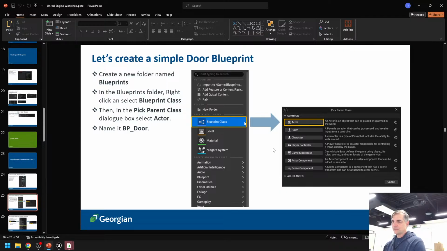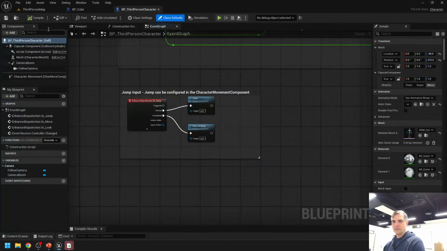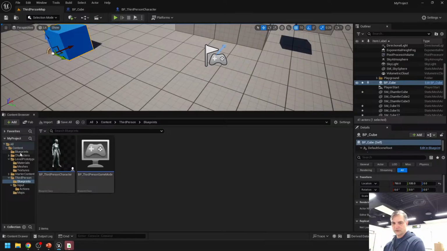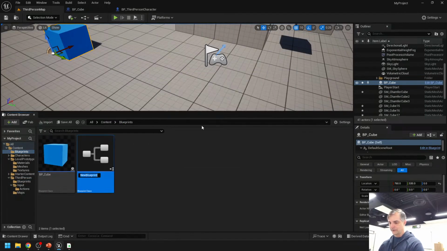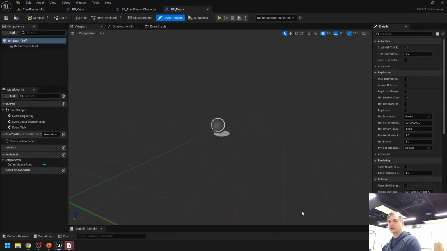All right, so if you've done this, it looks like this. So I'll do it now. I'm going to go into my blueprints folder, right-click, go into blueprint class, choose actor, and call this BP_door. Then I'm going to double-click to open it. It's going to look like this.